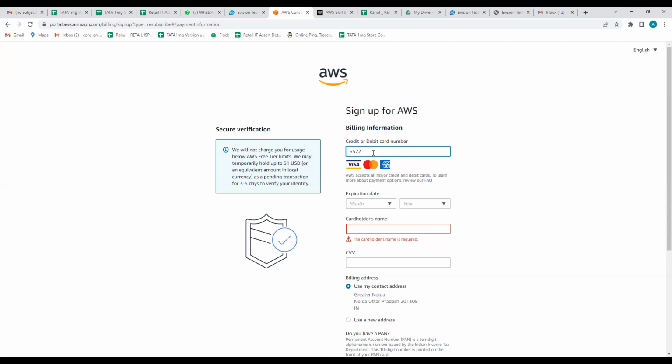Okay, no issues. So you can use any card from your family member or from your friend or relative. Make sure that it is Visa or Maestro enabled. American Express card, I don't think you would have, because it is with the American Express users. Hardly, like the people who are earning very well, they might have the American Express card. So you can check your Visa and Maestro enabled debit card or credit card, and you can use the information.